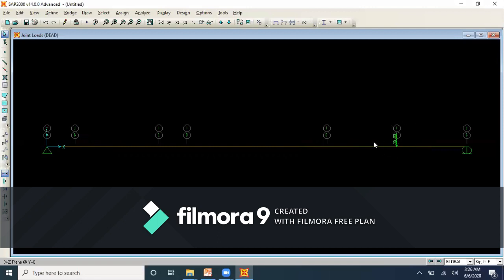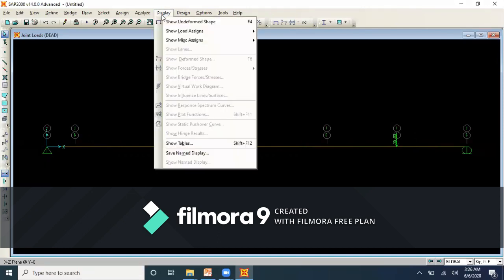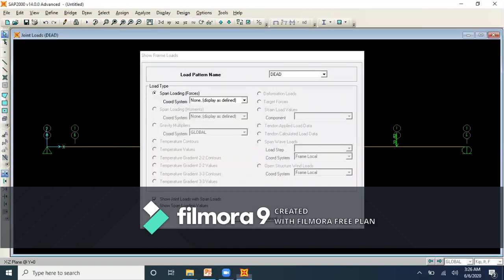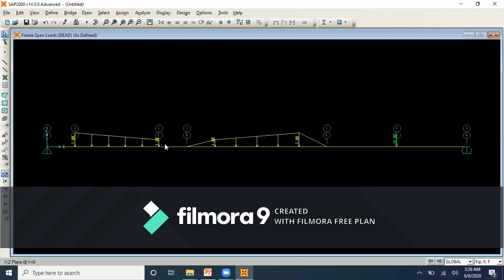When you apply a point load, all the other uniformly varying or uniformly distributed loads will disappear. So how can you make them visible again? Just go to the Display option, then click on Show Load Assignments. At joint location, the loads are already visible, so you have to make them visible at frame location only. Click on this point and click on OK. So all loads will appear at a time, right?